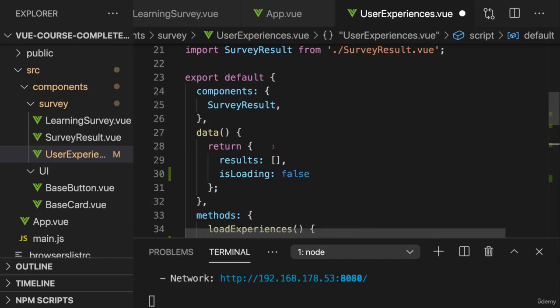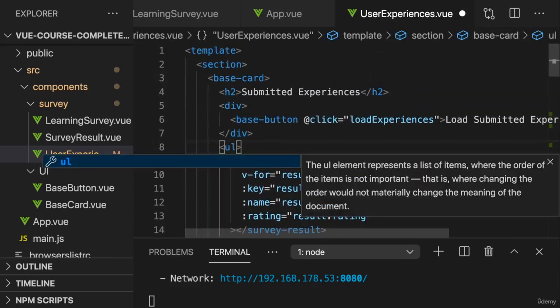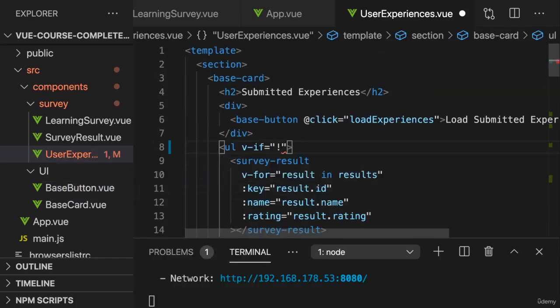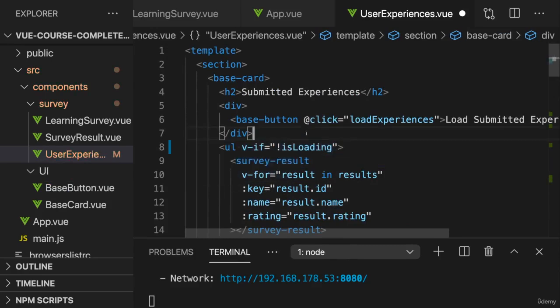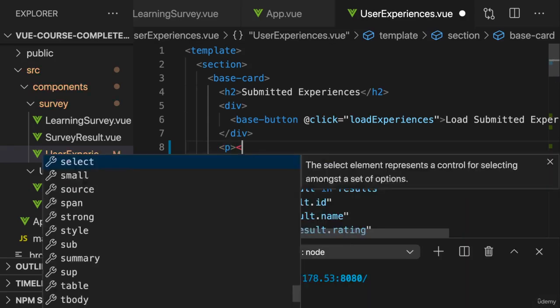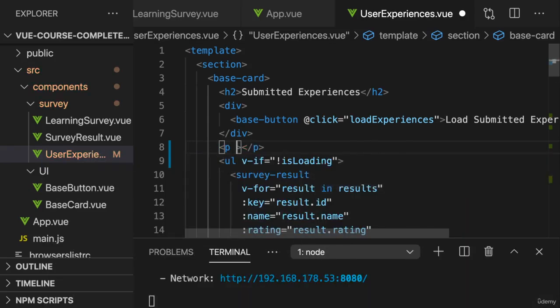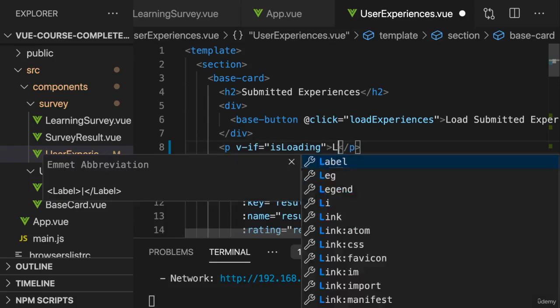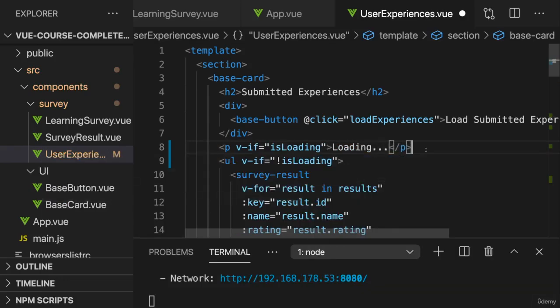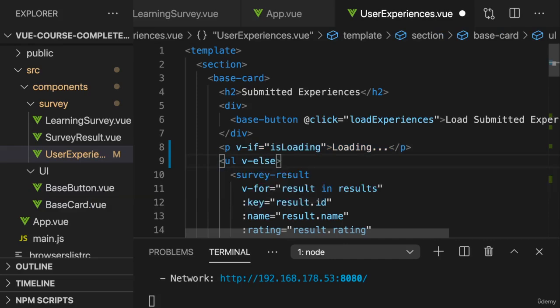And now we got this isLoading property which we can use. We can check if we're not loading. That's when I want to show my data. And if I am loading, I want to show my loading spinner, or in this case, if isLoading is true, I will just show a loading text at least, like this. Of course, therefore, here we can also use v-else.